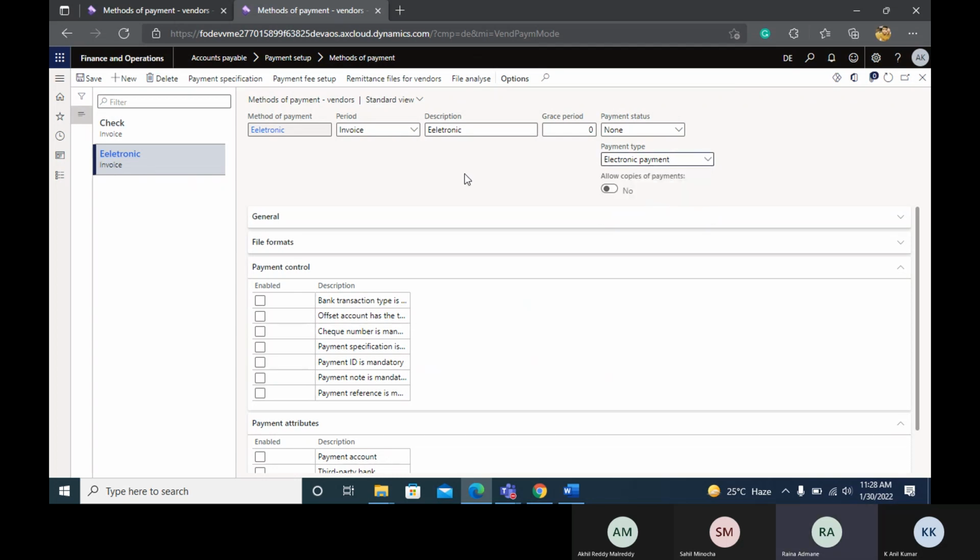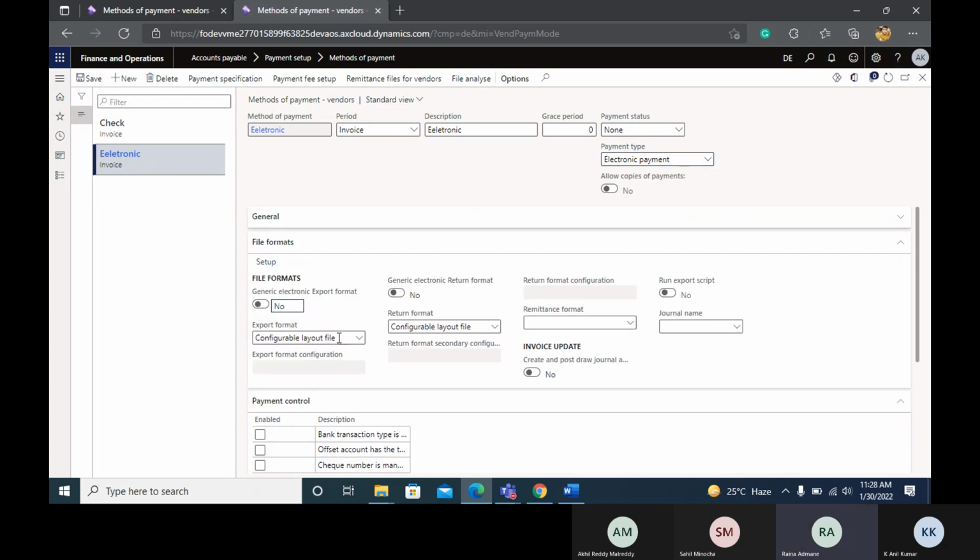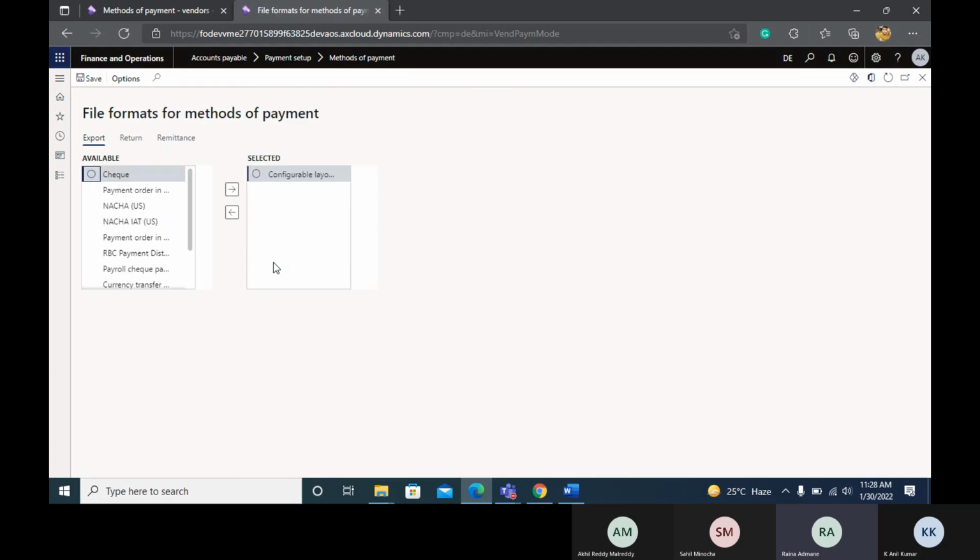And then what is important is the file format here. Now to go to the file format, we have to add this file format from the setup. By default it will be blank, so you have to go to the setup, and these are the standard file formats given by Microsoft. From here you need to add this file format.